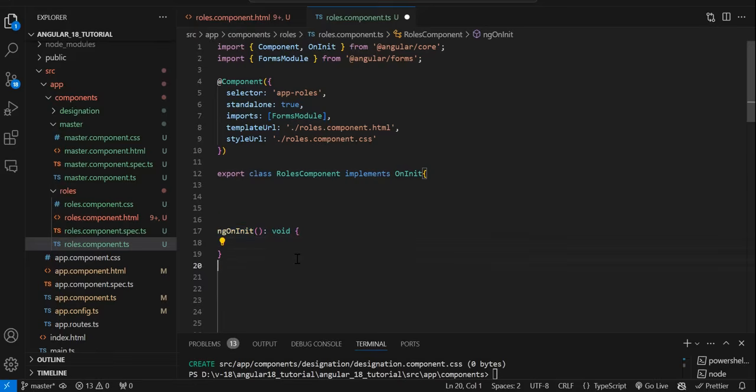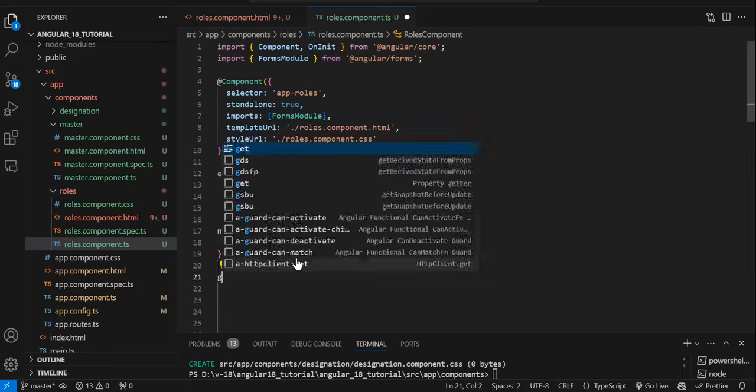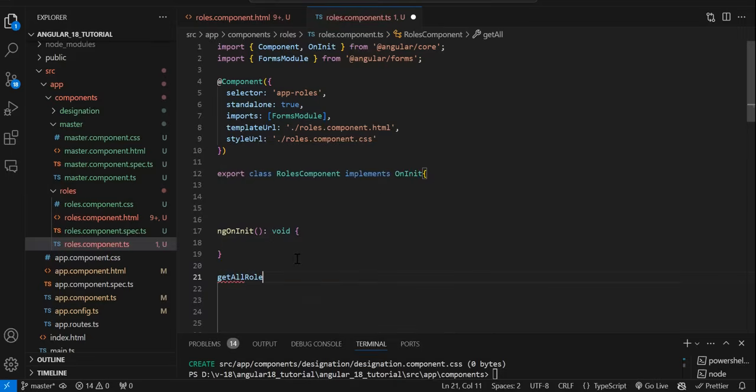So let's create a function. Again, a separate function I'm creating: getAllRoles, round brackets, curly brackets. Why have we created a function? For every specific thing, we should have a separate function. That is the rule we are following. We need to make an API call, and that API call is going to get the roles. So that's why we have created this function. Now in this function, we have to make the API call.